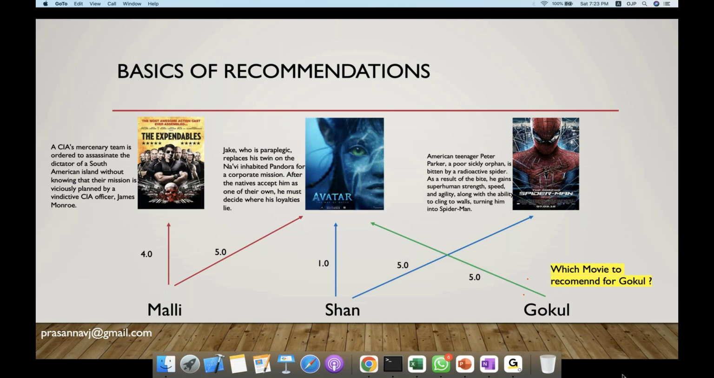I'm just asking a question. Other than these three movies? No, we will take only these three. Netflix has only these three movies, and only these three users are going to access it. So two users have already accessed and provided the rating, and Gokul has already watched the Avatar movie, and we have to recommend him the next movie. So how do we recommend him the next movie?